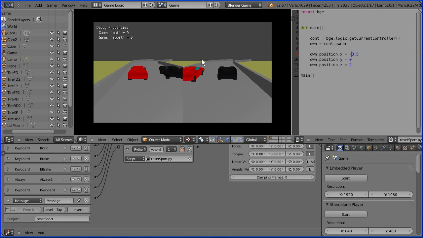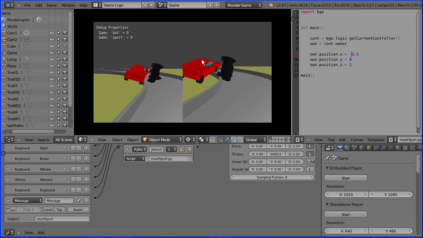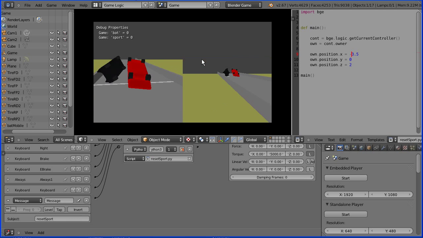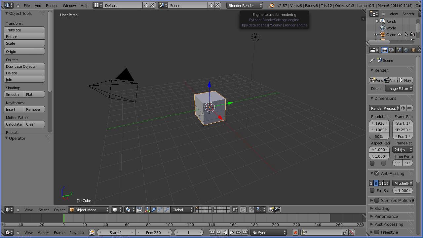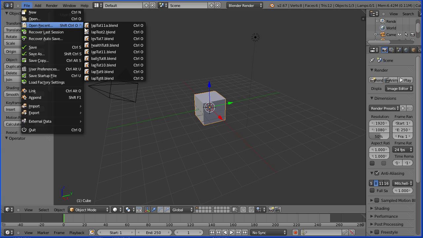In this tutorial, I'll show a way of dealing with the problem of the cars going upside down, and I'll show a way of dealing with the problem of the cars going off the track. The starting point for this tutorial is the file from the end of the tutorial that showed how to set up lap counters. You can make the file yourself or download it from my website.